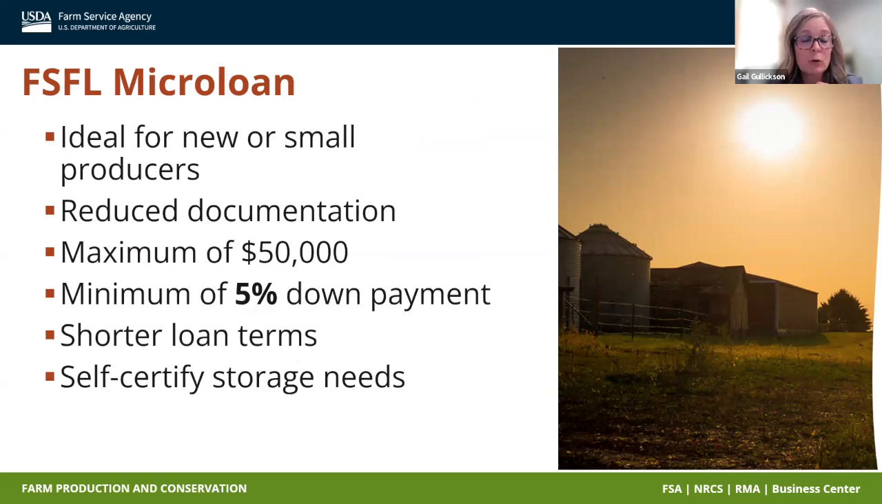Producers who select the microloan option. So we also have a microloan option under the farm storage facility loan program. We had our farm loan microloans, and this is the farm storage facility loan microloan, and they can borrow up to $50,000. The minimum down payment is reduced to 5% versus that 15% for regular FSFL, and then shorter loan terms too. Producers can self-certify to the storage needs of the eligible commodity they're producing and are not required to demonstrate storage needs based on production. So that 3-year production history requirement has been waived for microloan applications.